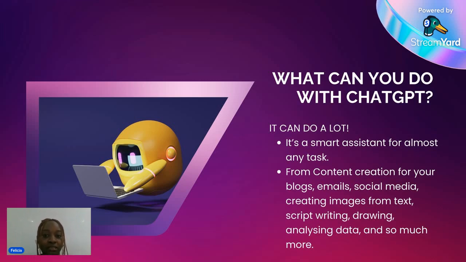So it is a smart assistant for almost any task, from content creation. Like I said, you can use it for content creation, especially in this day and age. A lot of people would like to delve into social media, creating content, and you want it to be structured, but you don't know how to go about it. ChatGPT can do that for you, creating blogs, emails, social media content, and images from text messages. That's the new one that everybody's on about right now. You just put in a prompt. A prompt is a message.